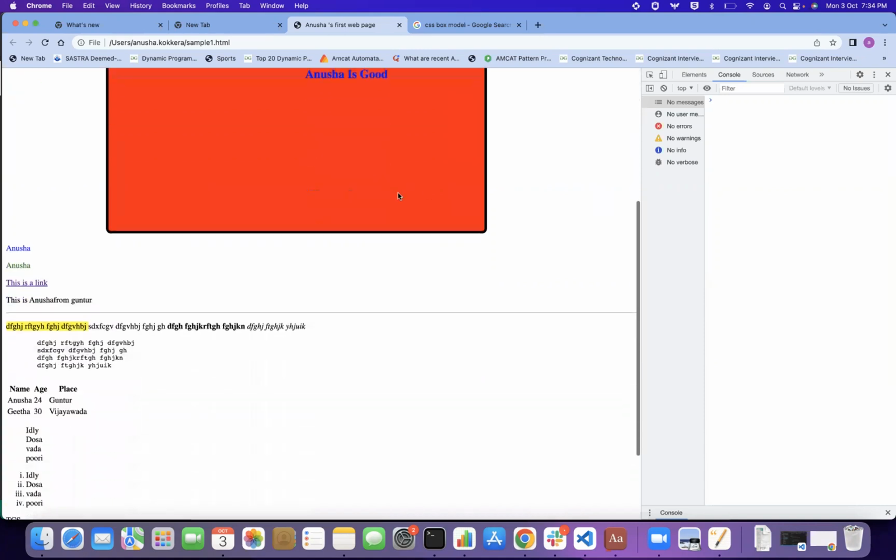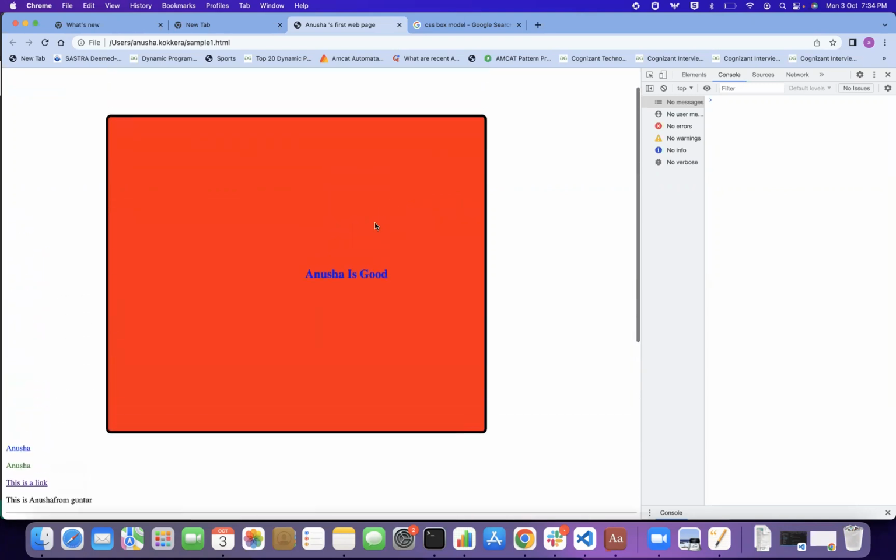If I want to transform the entire text to capital letters, which property is used? Text transform. What is the value for this text transform? Uppercase. If I want to transform this entire content to lowercase, then lowercase. Suppose I want to capitalize the start of every word, then what will we do? Capitalize.